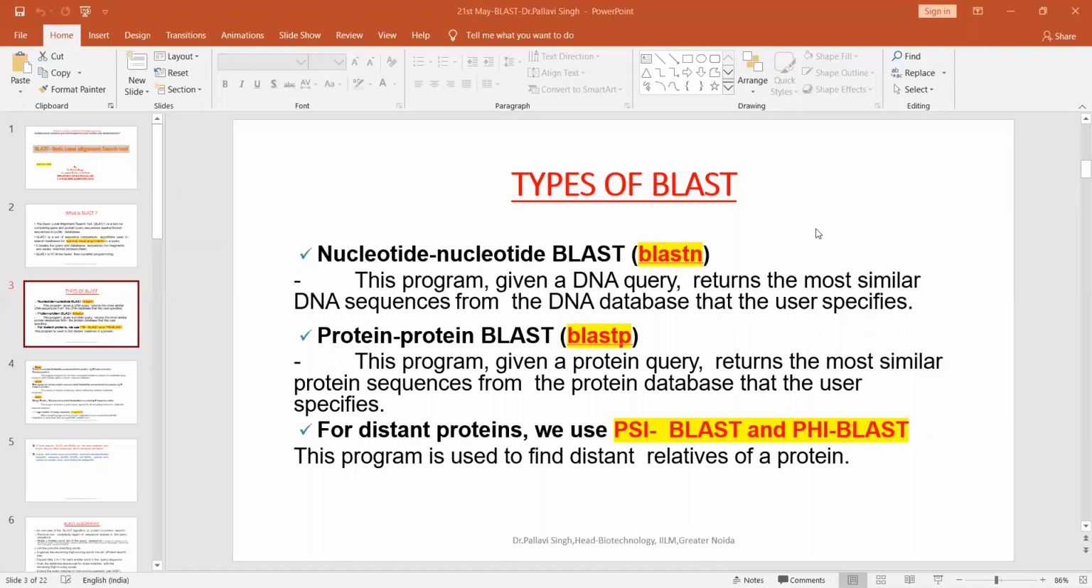But if it is a very distantly related homolog, then I need to go for PSI-BLAST and PHI-BLAST for a protein. What is PSI-BLAST? PSI-BLAST is position specific iterative BLAST. And what is PHI-BLAST? PHI-BLAST is pattern hit initiated BLAST. So in these two methods, our protein is going to be searched by repeated rounds of iterations, and we use a position specific scoring matrix here to find the distant homologs.